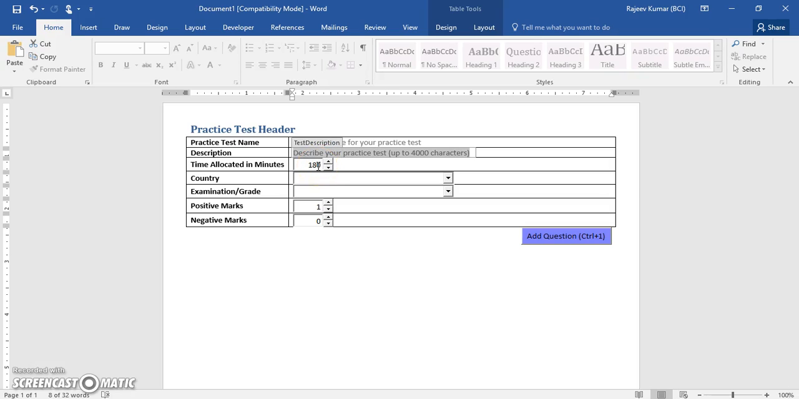Remember, this is not for the one question, this is for the whole group of questions which are called the practice test. So a group of questions is called a practice test, and this is the header of the practice test. Country, for which country we are publishing this, India, US.